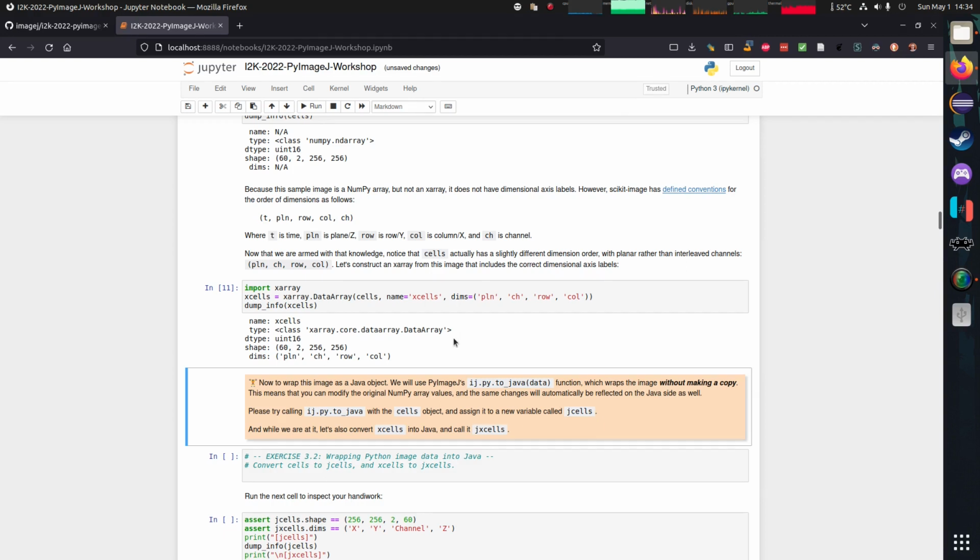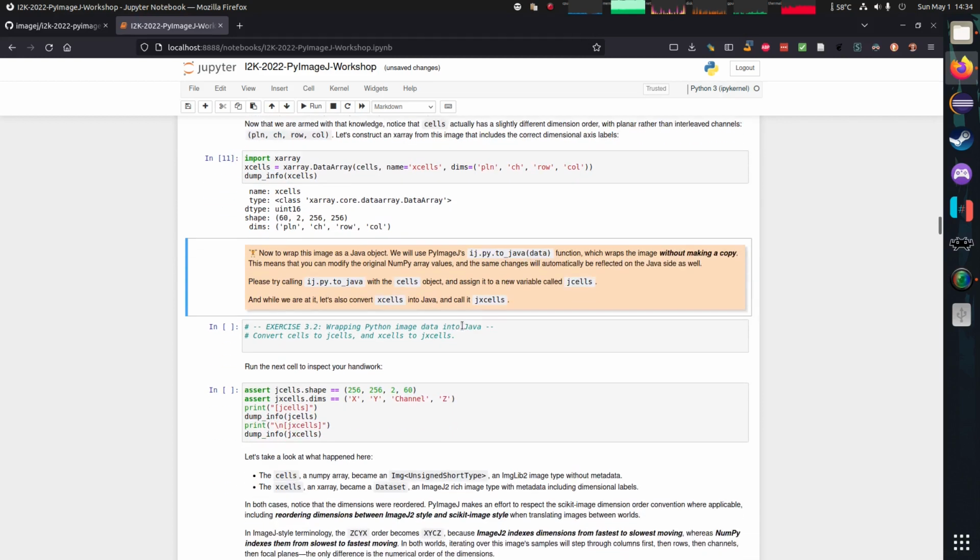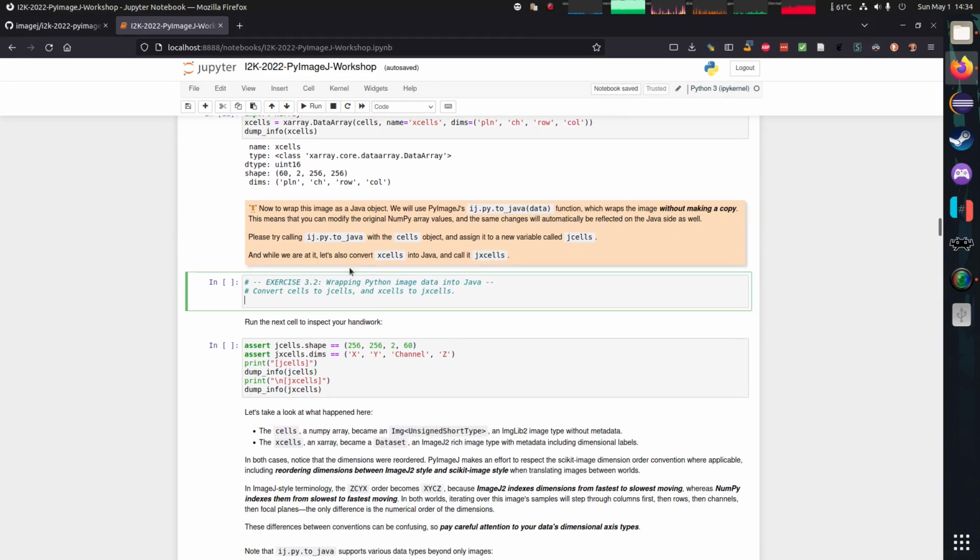Now that we have an xarray dataset, let's get that wrapped over to Java. We're going to use a function called toJava, which is part of the .py section of our ImageJ gateway. All you have to do is call ij.py.toData, pass the NumPy array or xarray that you want, and assign that to a resulting variable, and you will get a Java version of that image with no copying of pixels, so that changes made on the Java side are automatically reflected on the Python side. This is very useful for saving memory.